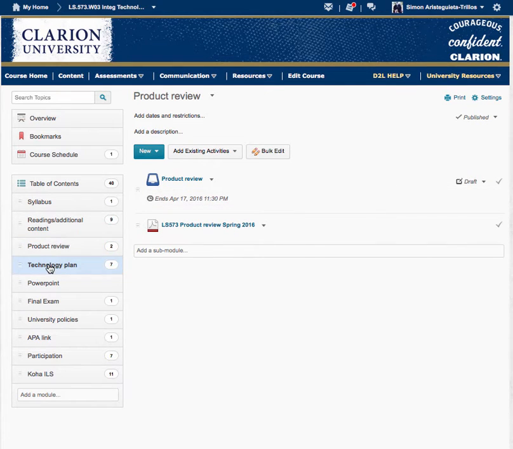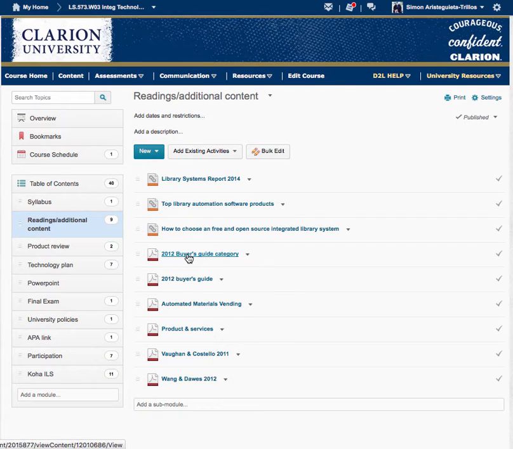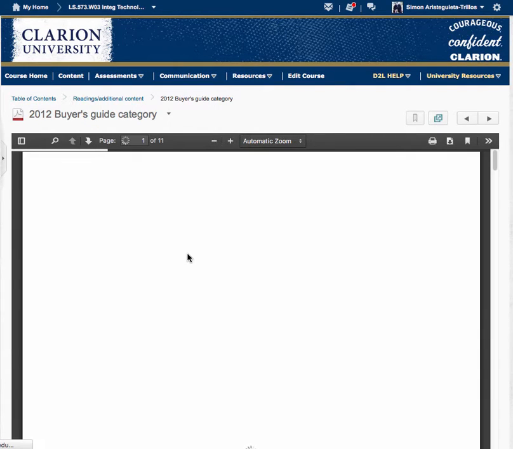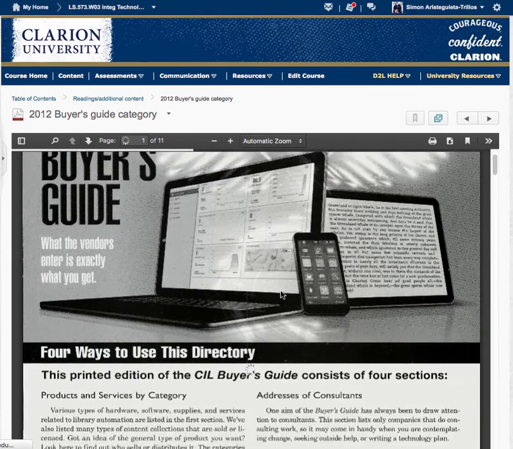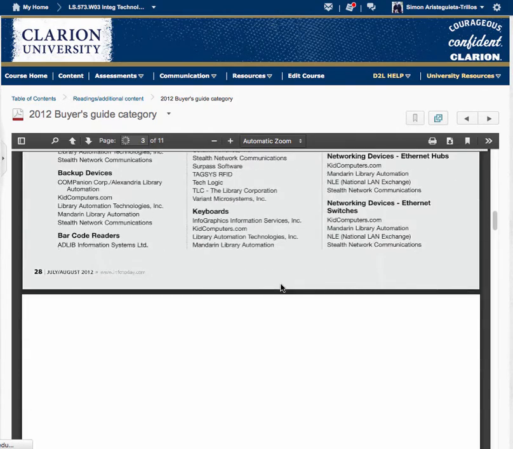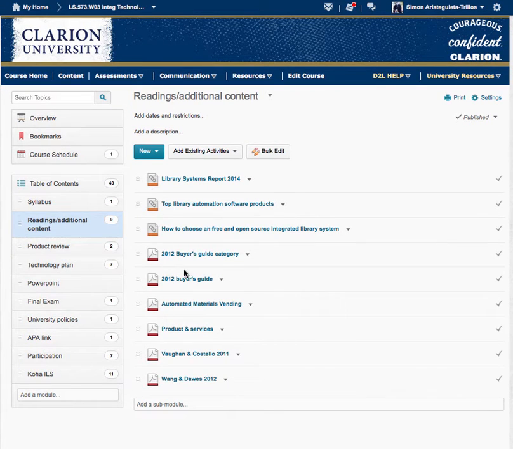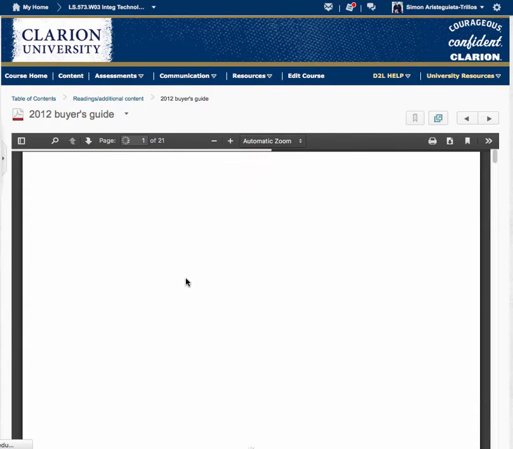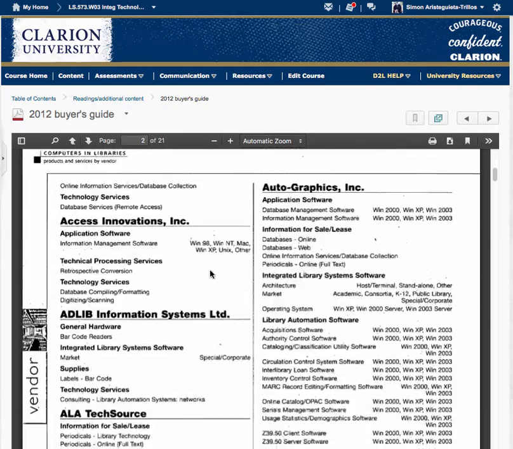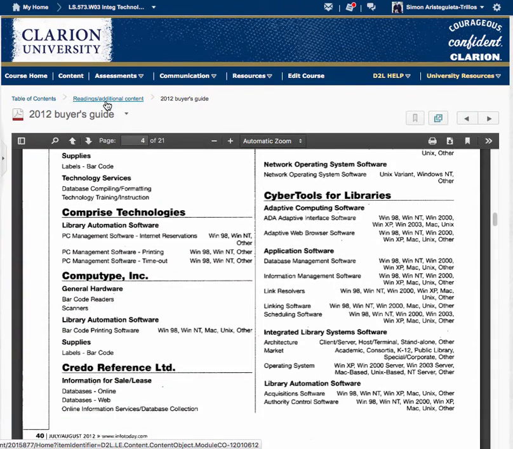The next thing that we will be doing, and you ask me where are the product guide reviews? Well, right here where it says reading additional content, you see here. So this is from 2012, and you can search here for a product: integrated library systems. And once you have chosen the product, do your research and answer the questions. Okay, this is the buyer's guide. There are many products. You can even go to the internet and ask, and I'm sure Wikipedia will have a list of many ILS available, and from there you start your research.